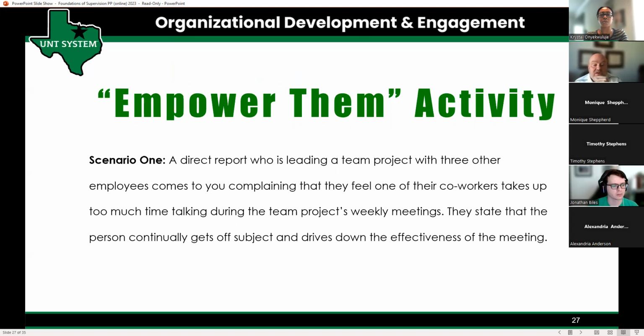A direct report who is leading a team project with 3 other employees comes to you complaining they feel one of the co-workers takes up too much time talking during the team project's weekly meetings. They state the person continually gets off subject and drives down the effectiveness of the meeting. So you have an employee, they come to you, they say they're frustrated with another person who talks too much and keeps them from being effective in the meeting. How should you as a supervisor respond? I'm going to ask Crystal to pause the video.